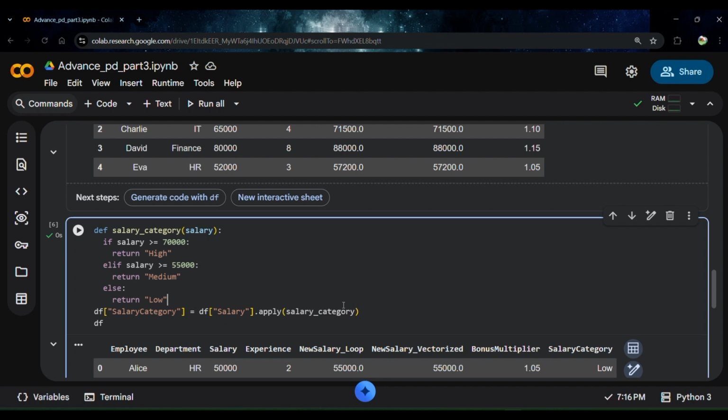So when you use it, you should understand it's there. Don't use it without purpose. Okay, if nothing works, use apply. Okay, that's it.